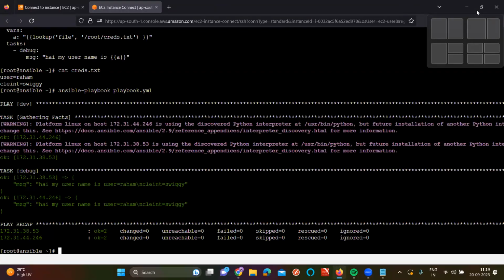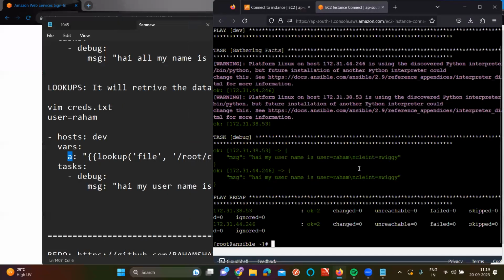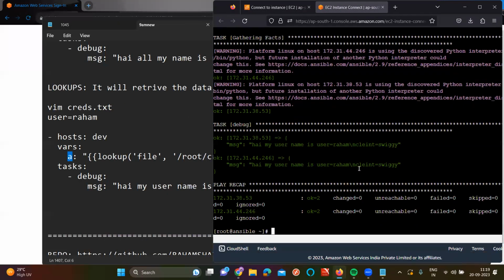Now check whether you are getting the data or not. Are you getting it, sir? Are you seeing the data? What is my username? User is equal to Raham and client is equal to Swiggy. Here \n actually means a new line. It will come by default.